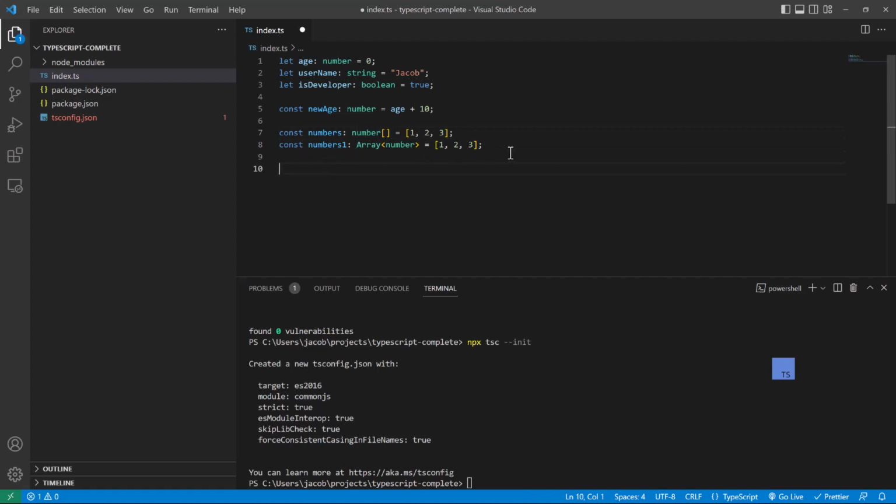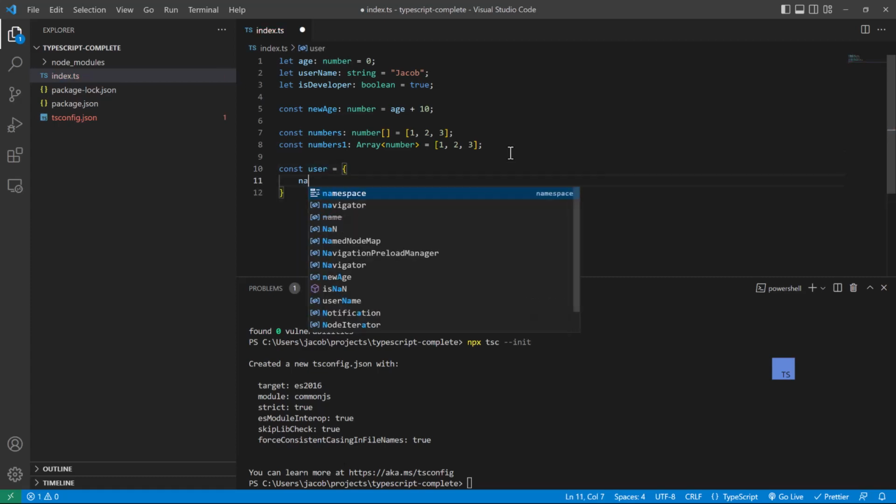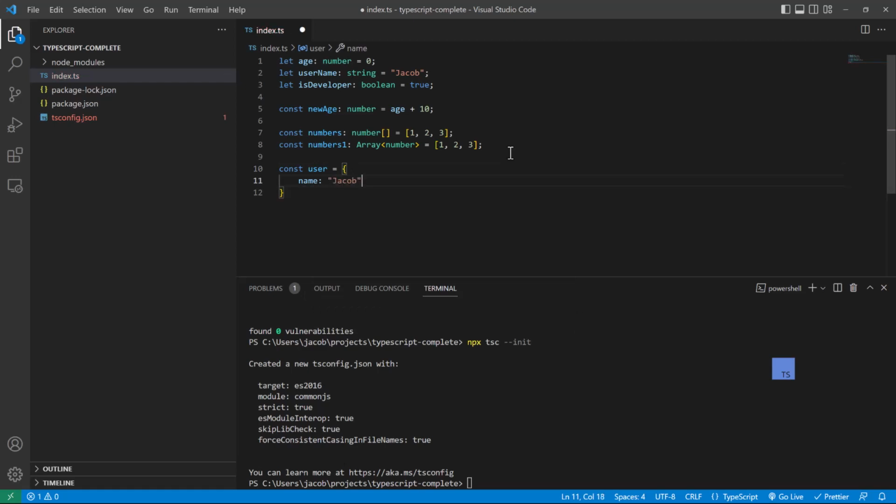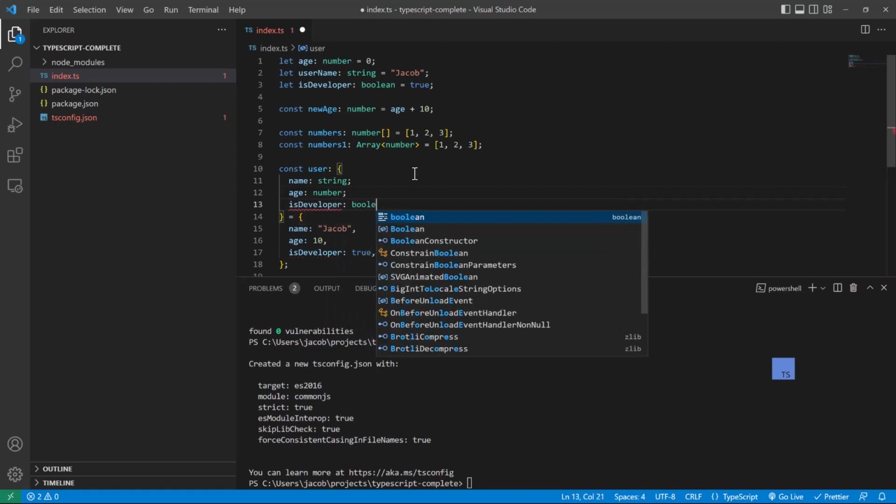So let's say we have an object called user, and the user has a name, Jacob. We have an age, which is 10, let's say, and we have is developer, which is equal to true. So if we want to actually type this, we just add a colon after the user, open up as if we're creating a new object, and I will say name is a string, age is a number, and is developer is equal to a boolean.